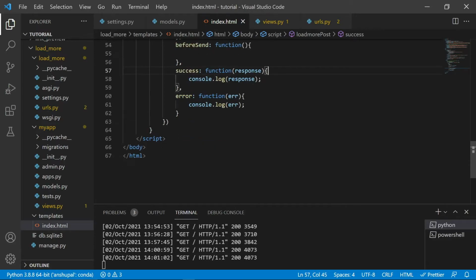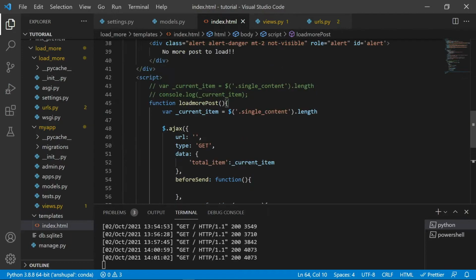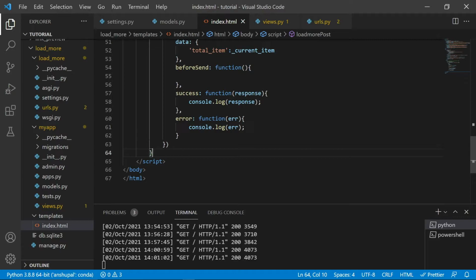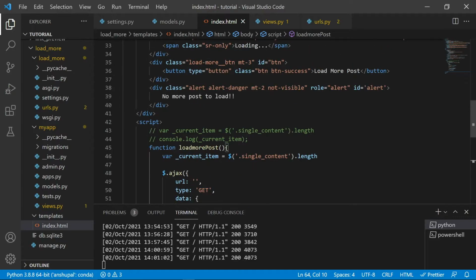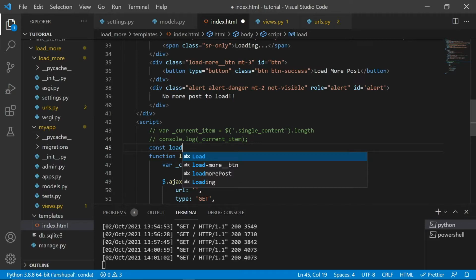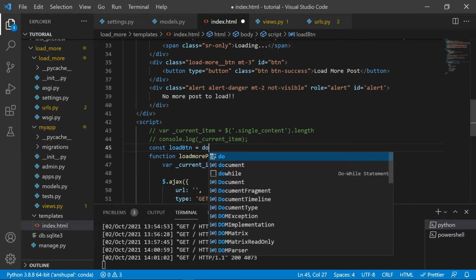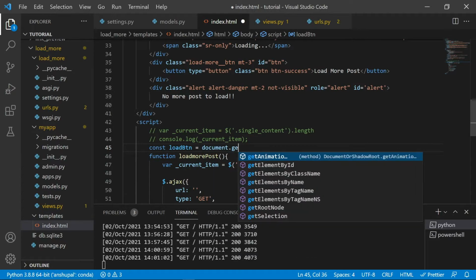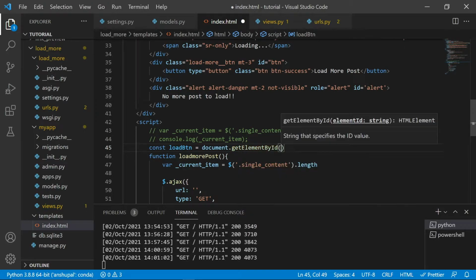Okay, now when do we want to call this function? We want to call this function when the user hits the load more button. So let's grab that button first. const loadBtn equals document.getElementById, and the id of the button is btn.